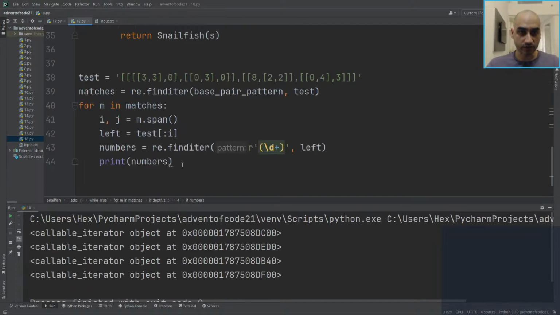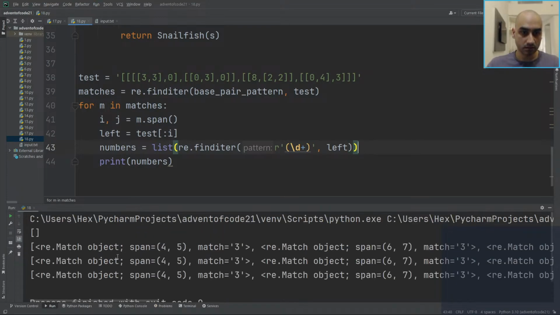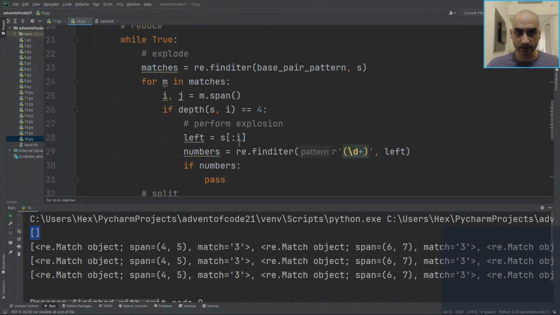Okay, so we've got an iterator. Can we maybe just cast this to a list? I want basically the last one, so... The first one is empty. Yeah, that's what we expected. Okay. Alright, I think this works.